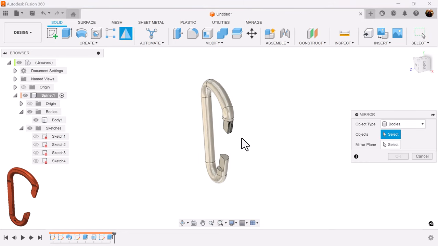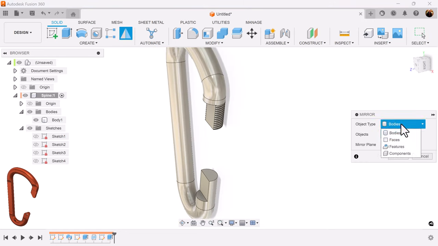I'll select the mirror command. Object type should be set to features. Select the extrusion we just created, the mirror plane. It's going to be this plane right here. Compute type can be set to adjust. And that's the profile we're looking for.